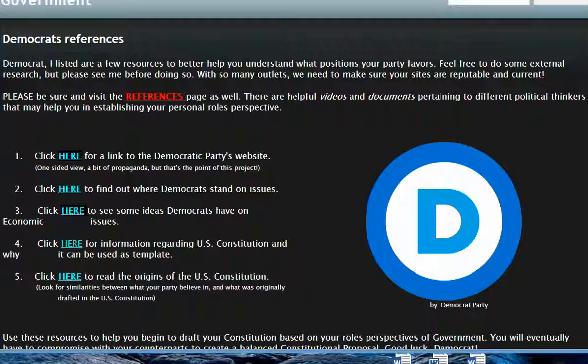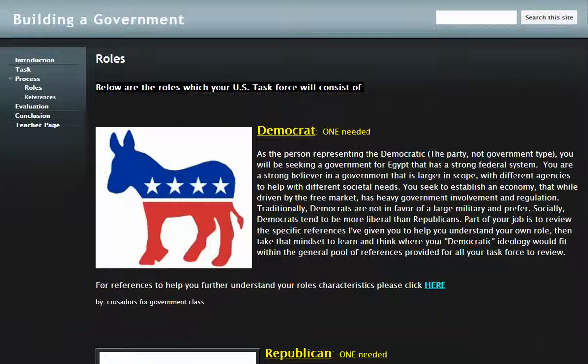Now, I purposely included some partisan links here because I want the student to take on the role of that person. So I want them to take the Constitution on from that party's perspective. So I've given them 5 links and then some directions on what to do. So each role will have their own reference page. But if you look to the side, I've also included a group reference page, so we'll go there now.